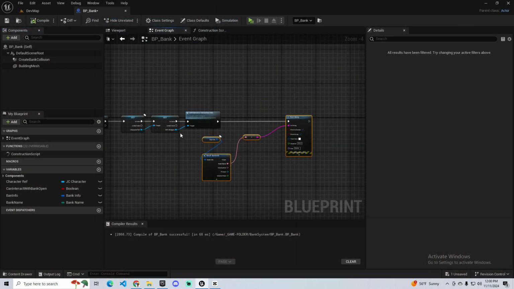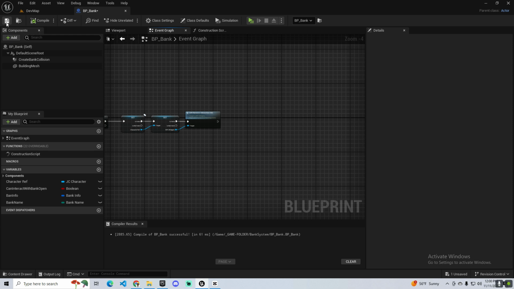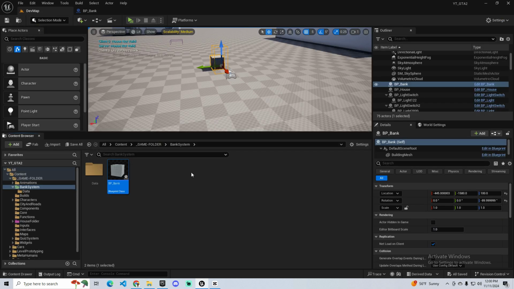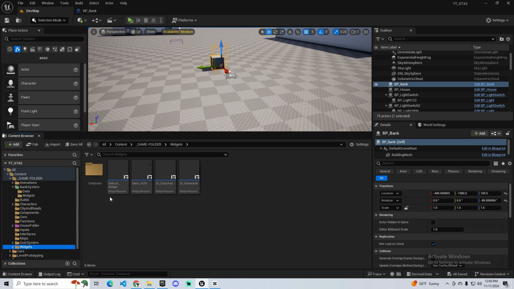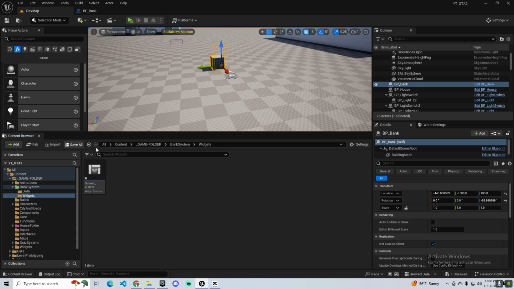So let's delete this. So now we want to show the widget to either create a bank account or access your bank information. So let's go here, add a folder. Let's call this widgets, and let's get a copy of the default widget. Copy it here, so we can already have all the reference to the character and stuff like that. And then let's call this widget bank creation, so we know what this is.